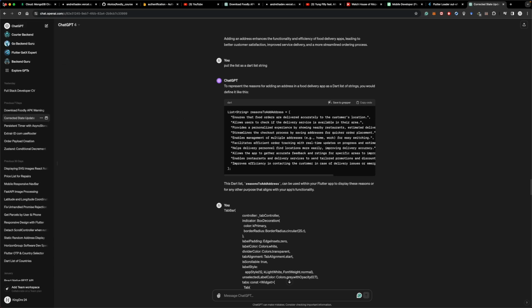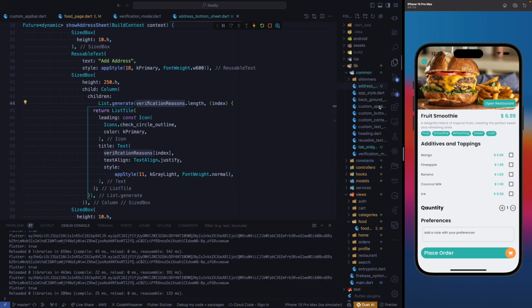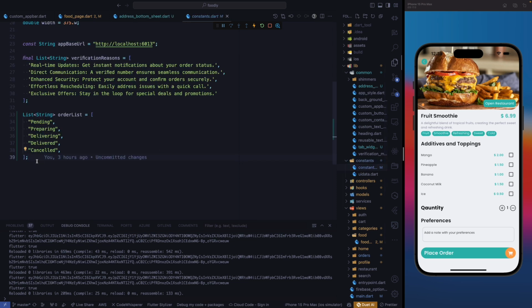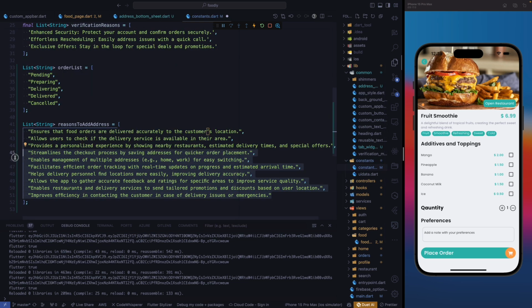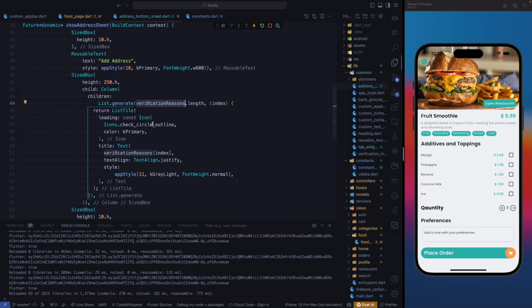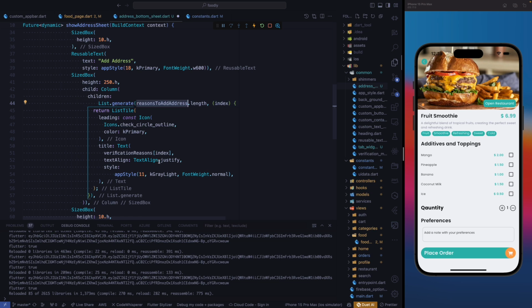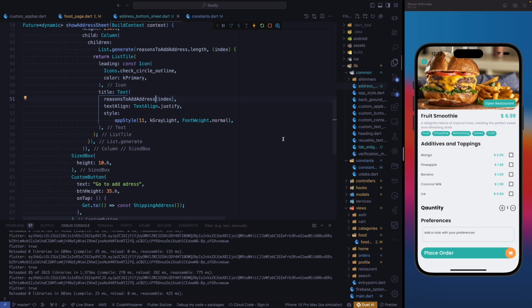addresses. Okay, so I'm just going to copy the list, go back to our application, and then we go to constants. Instead of constants, we are going to paste this list down here, and we need to make it a little bit smaller. So we need 4, 5, like that. Okay, so these are going to be our reasons. So back to our bottom sheet. In our bottom sheet, we need to change the length to reasons to address, and we change this to reasons to address. Okay, so this is what's going to be shown in our bottom sheet.